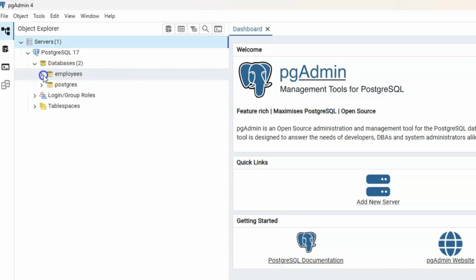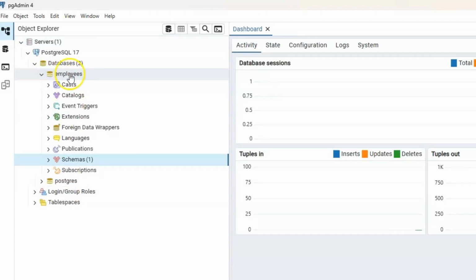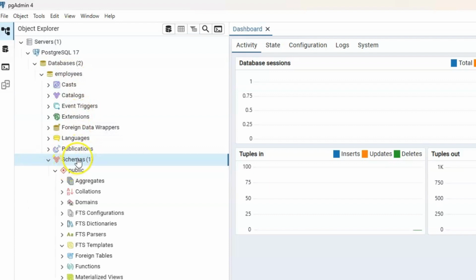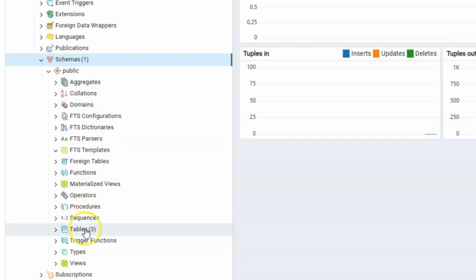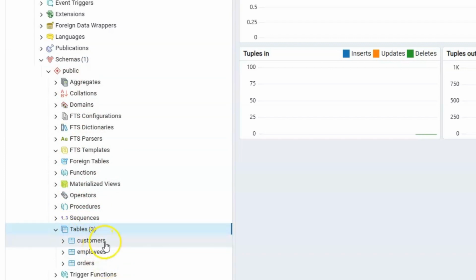If I click this arrow here on the side to expand it, then scroll down to schemas, you can expand that one as well. Schemas is where it holds your tables. Scroll down to tables and expand that. You'll see 3 tables: customer table, employee table, and orders table.